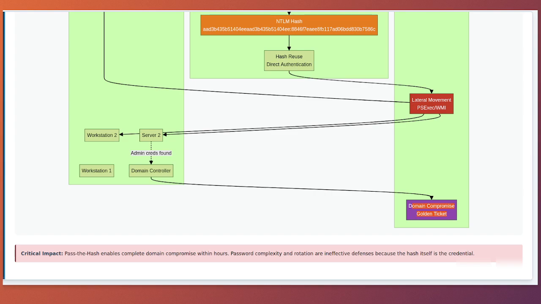From the perspective of the target system, the authentication appears completely legitimate because the attacker is presenting a valid hash through the proper cryptographic protocol. There is no indication that the authentication is coming from an unauthorized source, or that the original password is unknown to the attacker. Pass the hash attacks are particularly dangerous in enterprise environments because of credential reuse patterns.